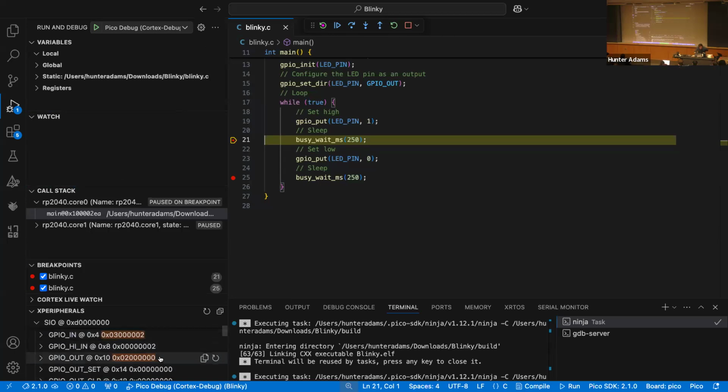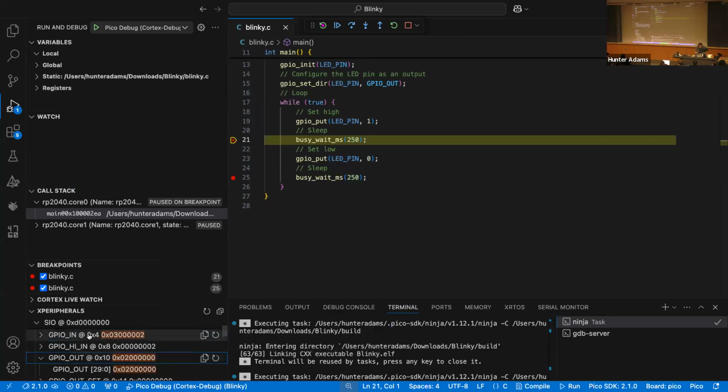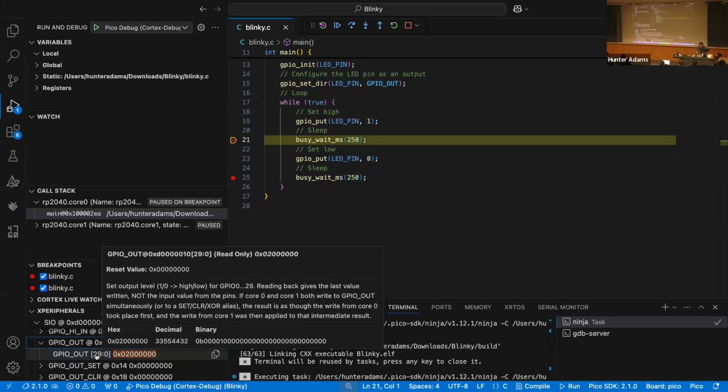We could look in particular at the GPIO out register, and we would notice that it is set to hex 02, bunch of zeros. And this is in hexadecimal, right? So each one of those digits represents 4 bits. If you were to count up there, what you would notice is bit 25 is set to 1. The position of that 2 means bit 25 is set to 1.